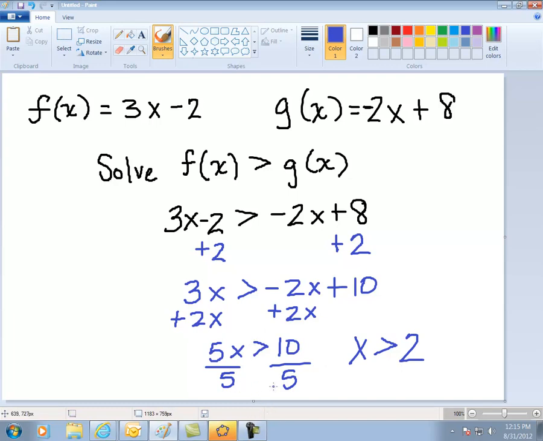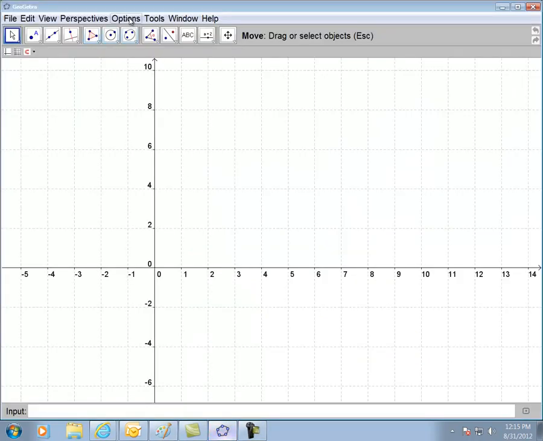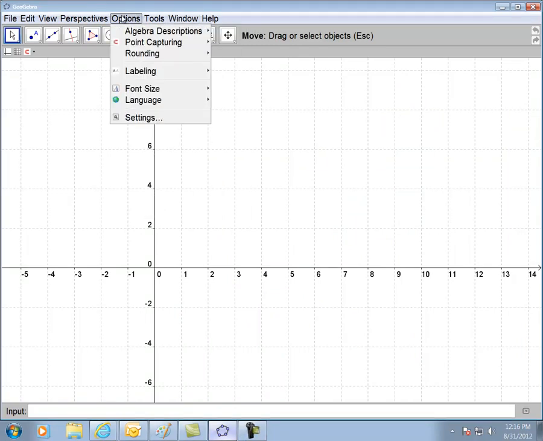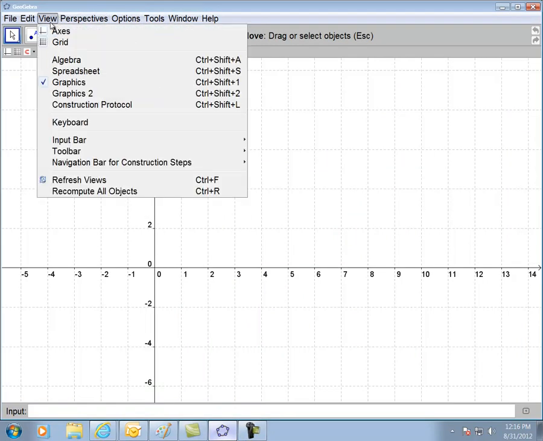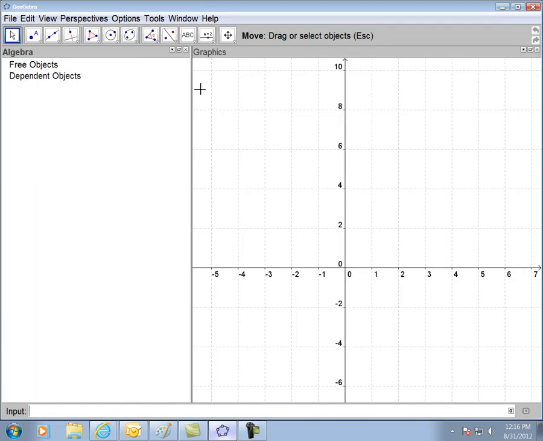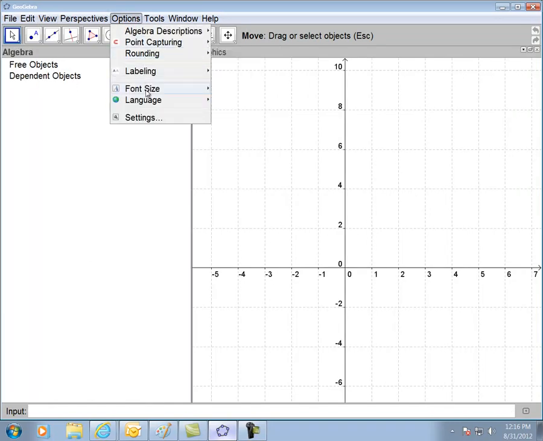This is positive. And now the purpose of the exercise is to look at what this solution means graphically. So I want you to graph f of x, 3x minus 2. So let's go to GeoGebra. Let's change our view, and show the algebra as well so you can see that. And once again, let's change our font size just so it records better.